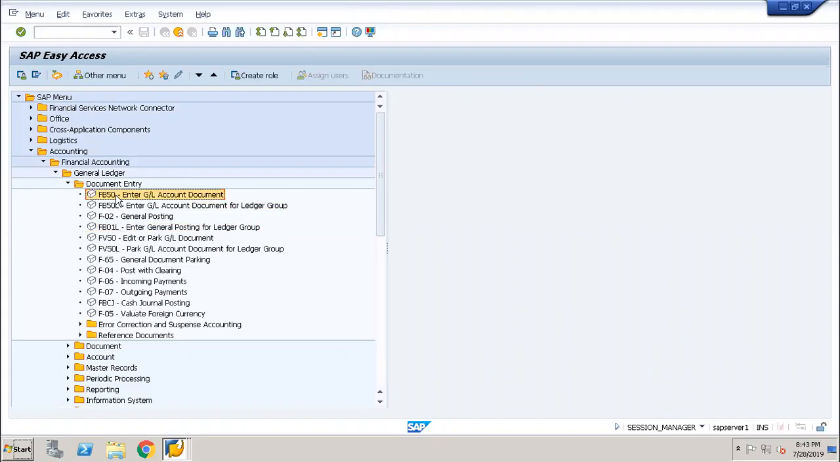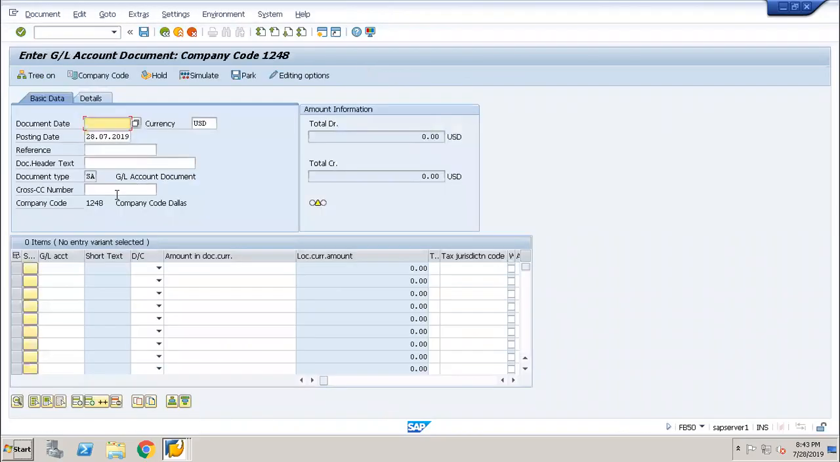Now, the basic difference between FB50 and F-02 is that in order to post a transaction in F-02 or FB01, you might have to move through multiple screens. But in FB50, you will be on one screen to post the entire thing. The other difference is that here you can select debit and credit, whereas in F-02 or FB01, you will have to enter the posting key.